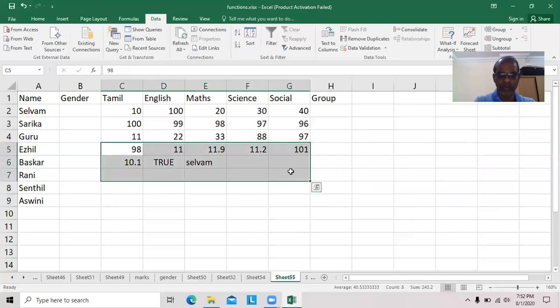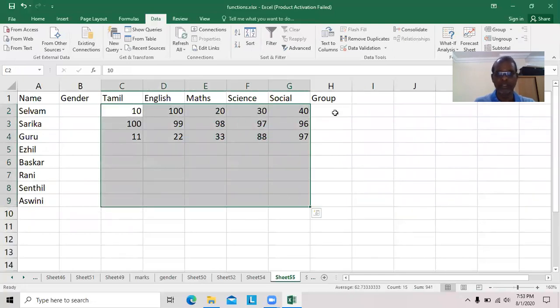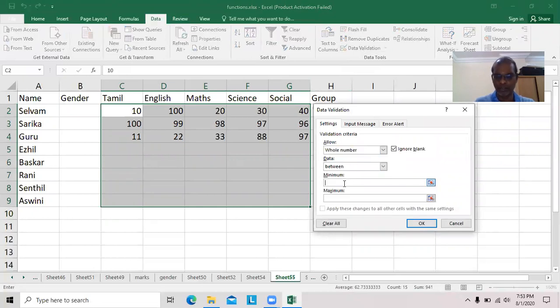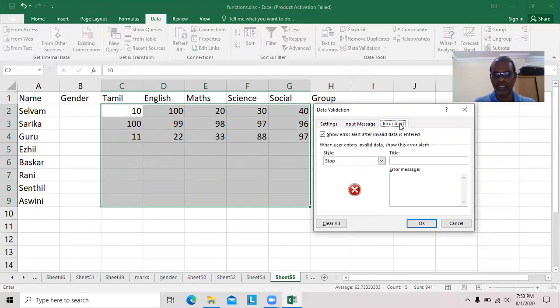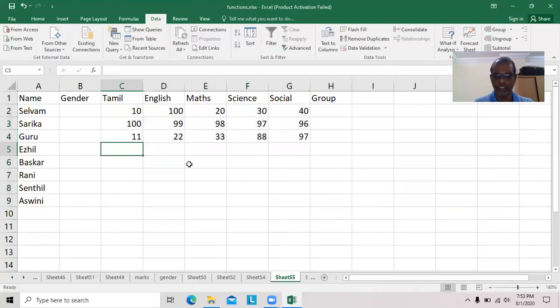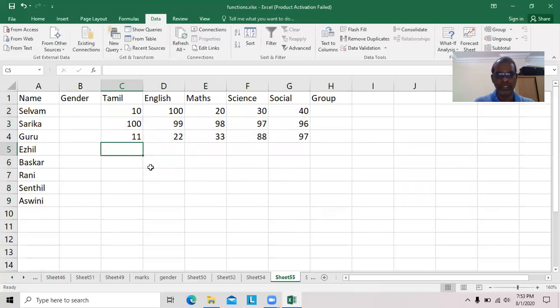Once again, we can apply the settings. Go to data validation. It should be whole number, 0 to 100. If you want, you can apply the input message as well as the error alert. Error alert styles are stop, warning, information. Here we can type only 0 to 100. Now once again we can check it out. It shows an error. That's good. When typing 99, it accepts.